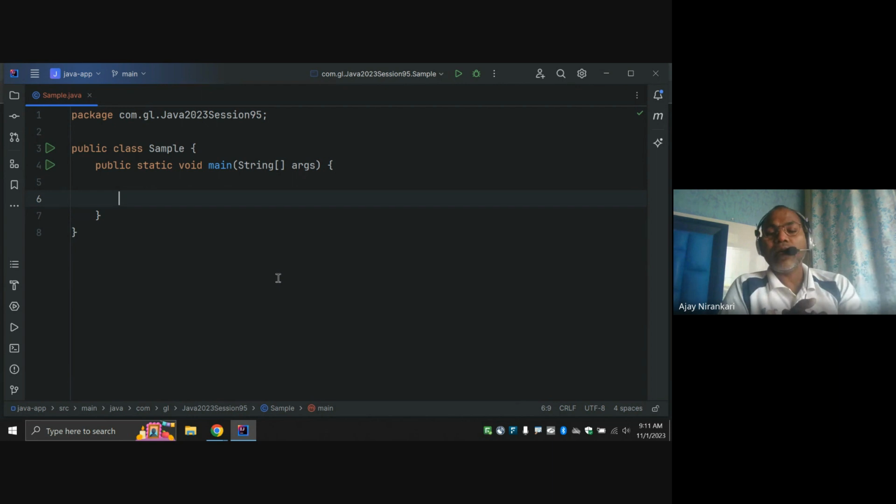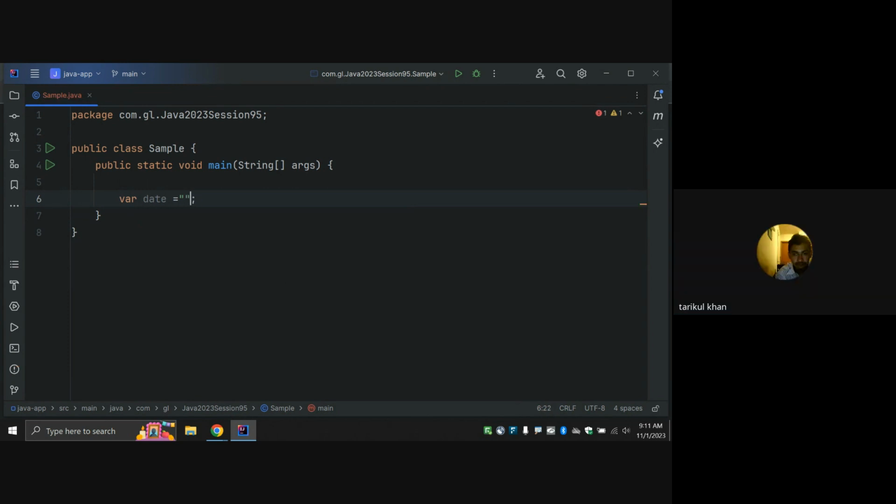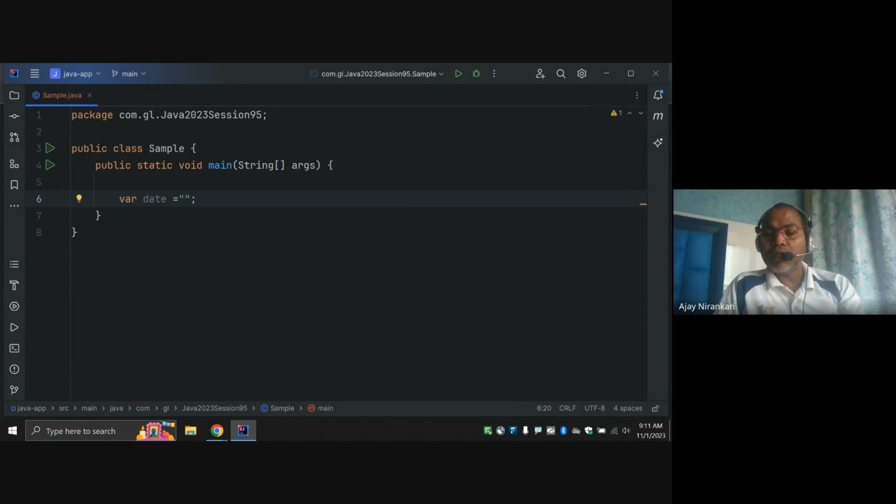So what did Java do? Java said, okay, don't worry, I'll give you a set of classes. You can use the classes as a date and time feature. Let's say I want to assign today's date to a particular variable. How can I do that? Let's say my variable is date, and how can I assign the date, year, month, in which format? 2023, this is also a date.